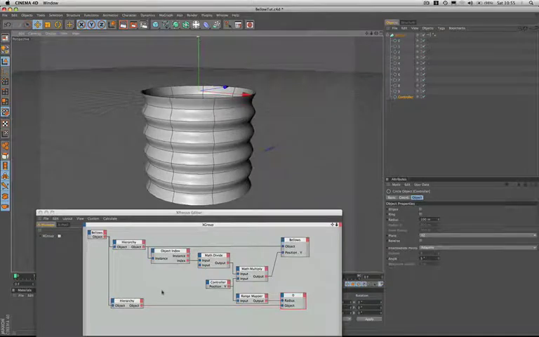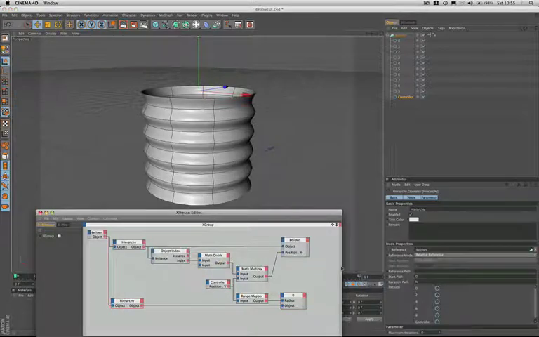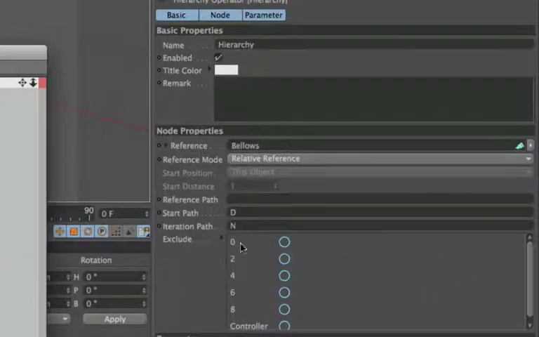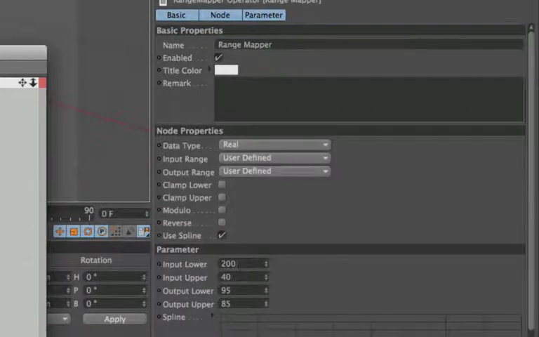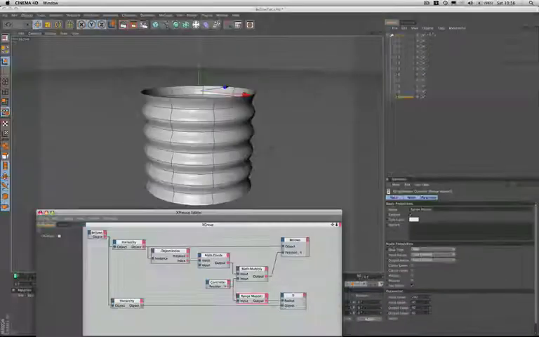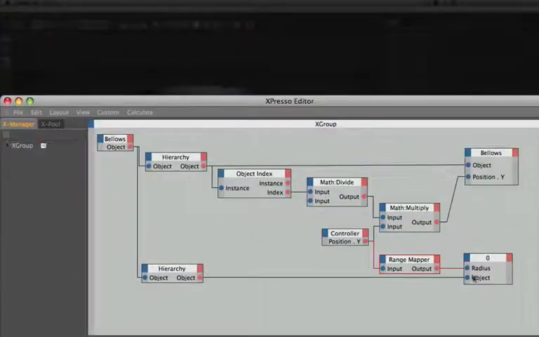To quickly recap, we've created a second hierarchy, and we've excluded the even-numbered circles as well as the controller. In our range mapper, we've used the maximum height of our controller circle, which is 200 meters, as the input lower, and we've set the input upper at 40 meters for the minimum height of our controller circle. We've given our output lower a value of 95 and our output upper a value of 85, so that we can expand and contract our circles over a range of 10 meters. And then we've passed these values to the radii of the circles via the hierarchy node, exactly as we've done previously with the heights.